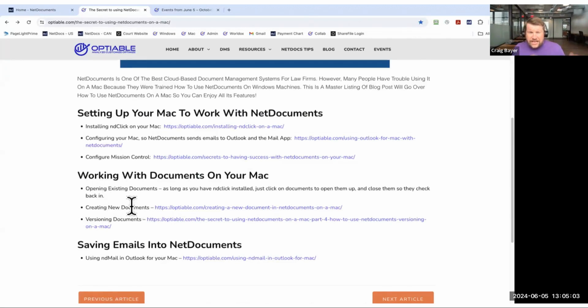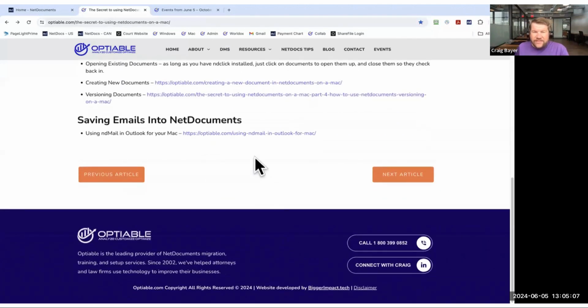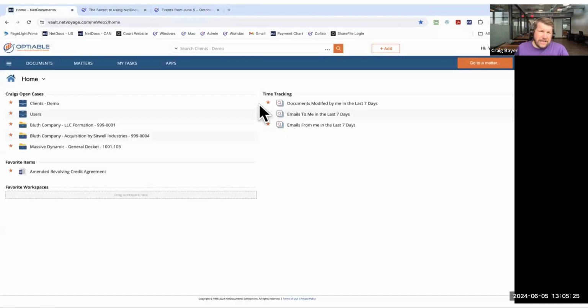open up an existing document, create a new document, version a document. And the one thing that I do not have updated yet, but I have it installed on the computer, is the new ND Mail, which basically allows us to deal with attachments and all sorts of stuff like that. So I'll fumble my way through that as well. But let's get started. So I am in NetDocs right now.